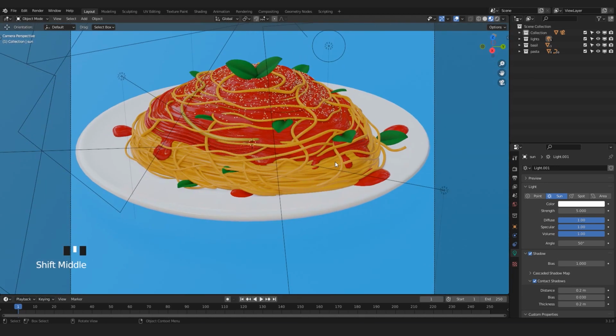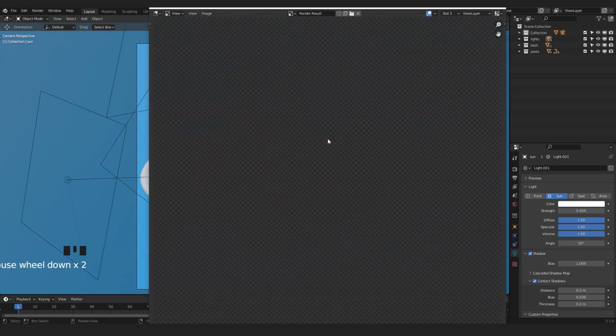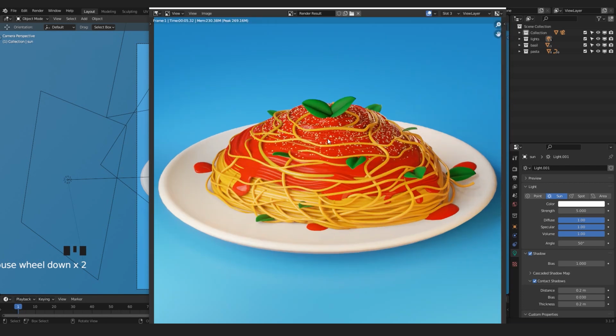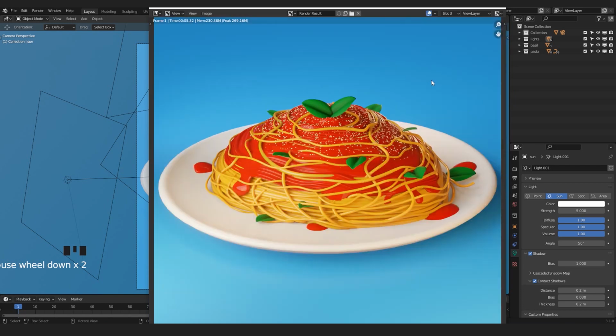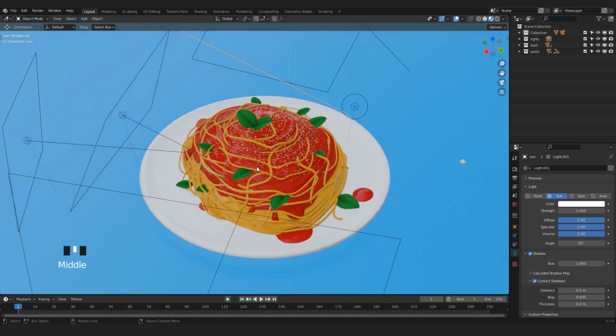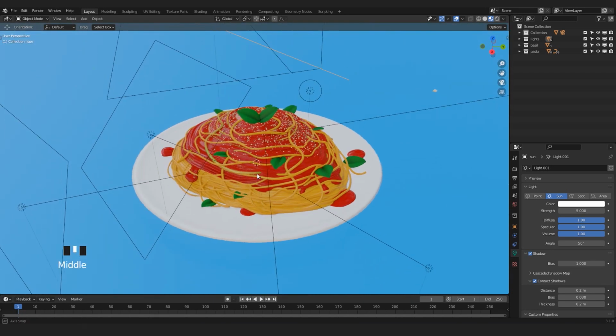Okay, this is our plate of pasta. Let's render it. Beautiful, absolutely amazing and tasty. Here it is. Here is finally our pasta 3D model, and I think it looks really tasty.